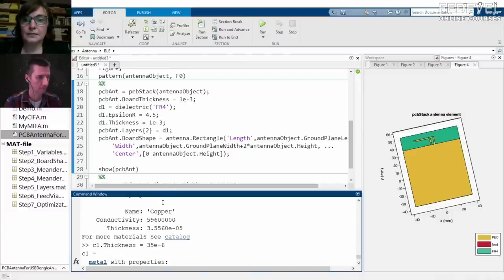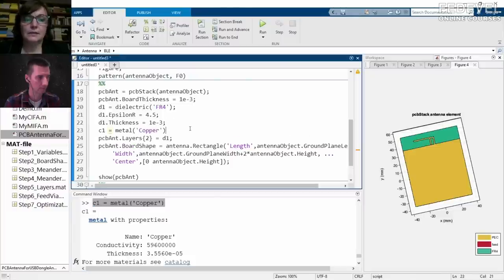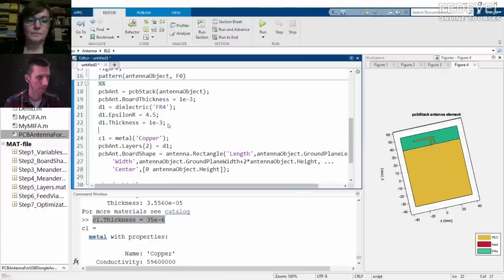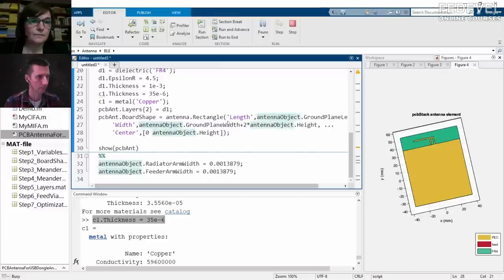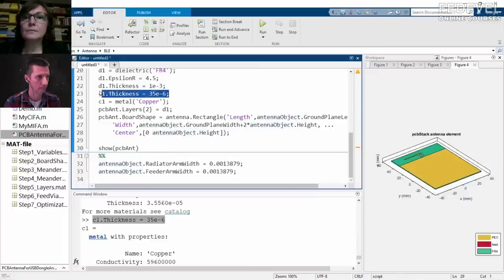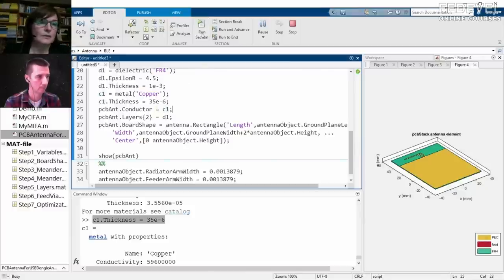Now I need to do something else. I need to make sure that this is part of my script. So I go back here, C1 metal copper, and C1 thickness. Let's do it again. Oh, I made a mistake. I should define first the copper and then the thickness, and then I need to assign it. So I'm going to say PCB ant dot conductor is equal to C1, because I created C1, but I didn't assign it. Okay, now I rerun it.